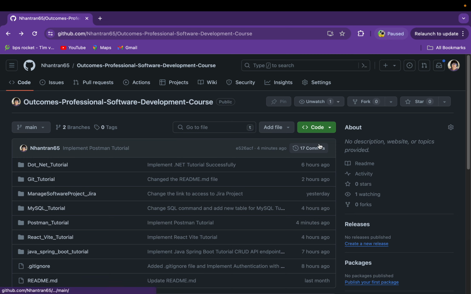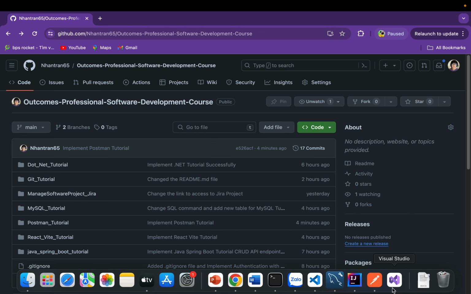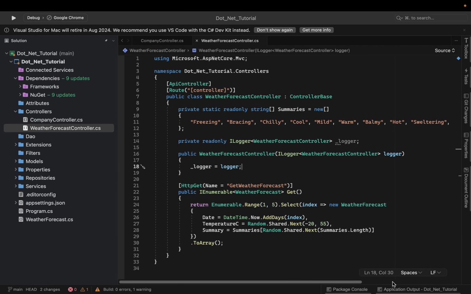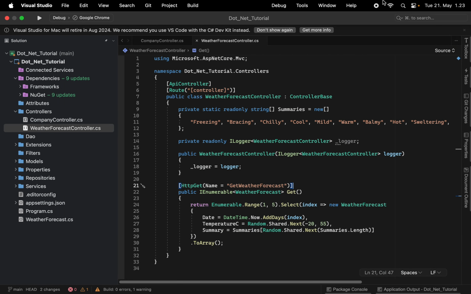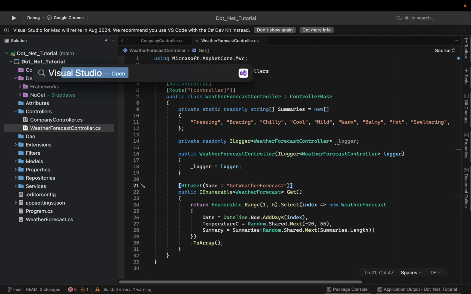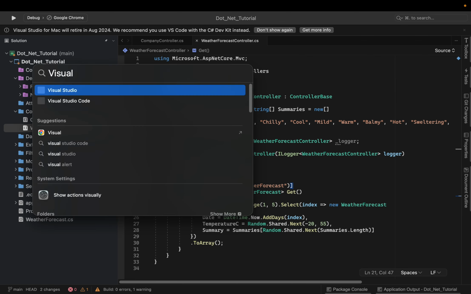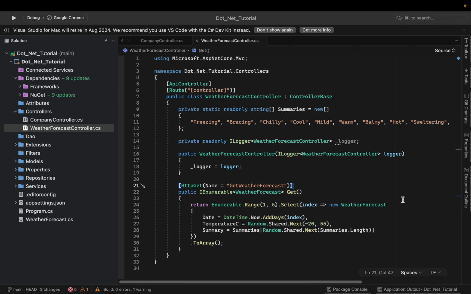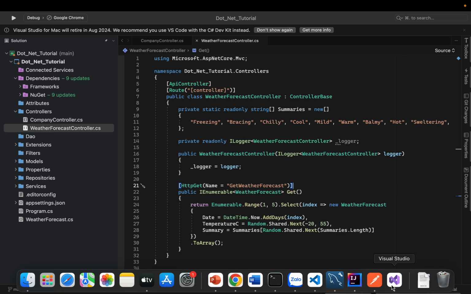Welcome back to my tutorial. Now we have the .NET Core 6 Web API tutorial, and I already created and developed the .NET backend project which I use in my company. So now you can follow these steps to create a .NET Web API backend project.